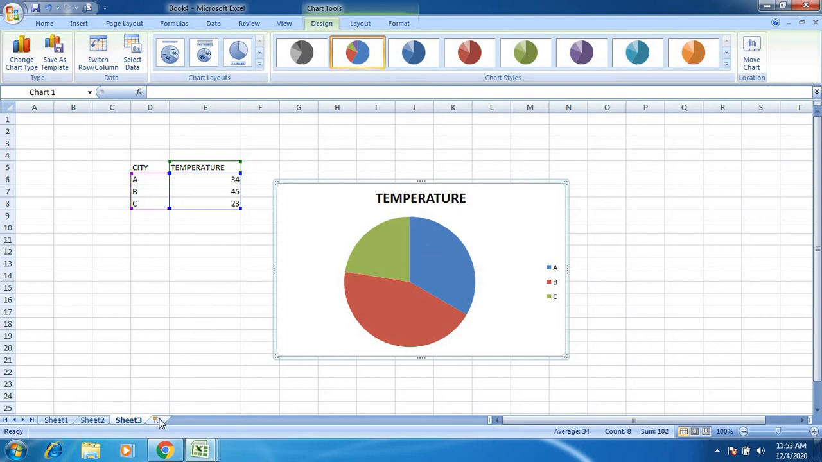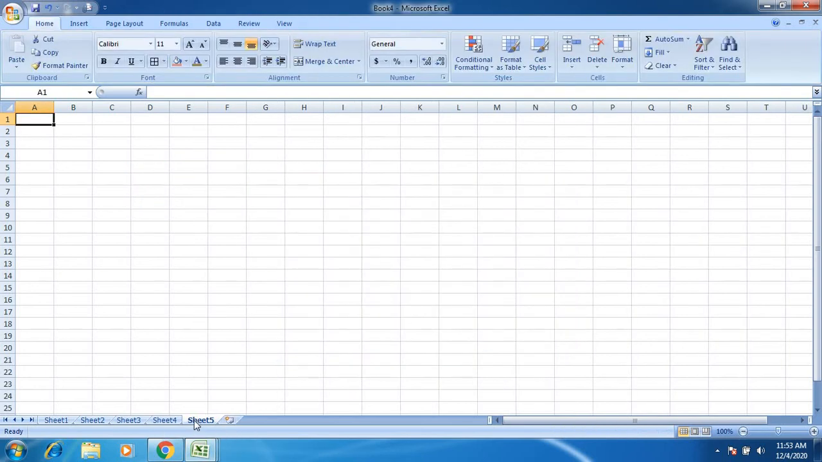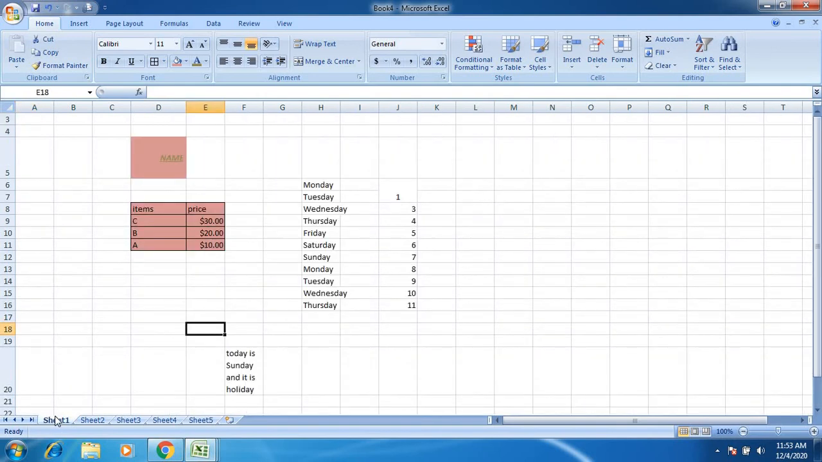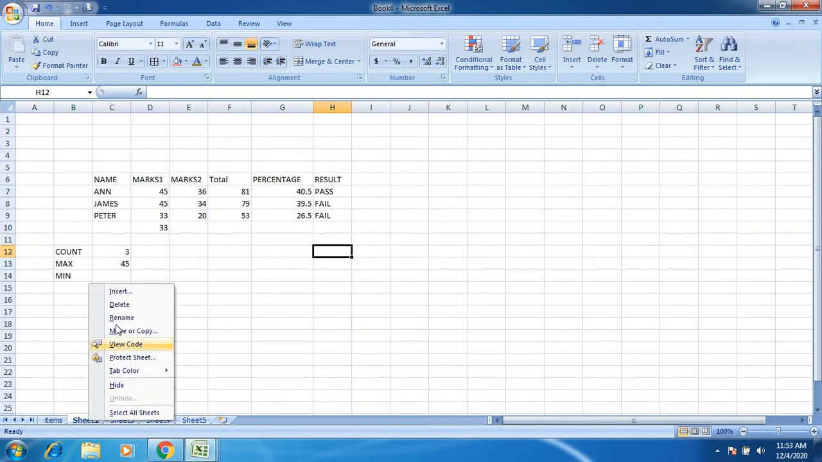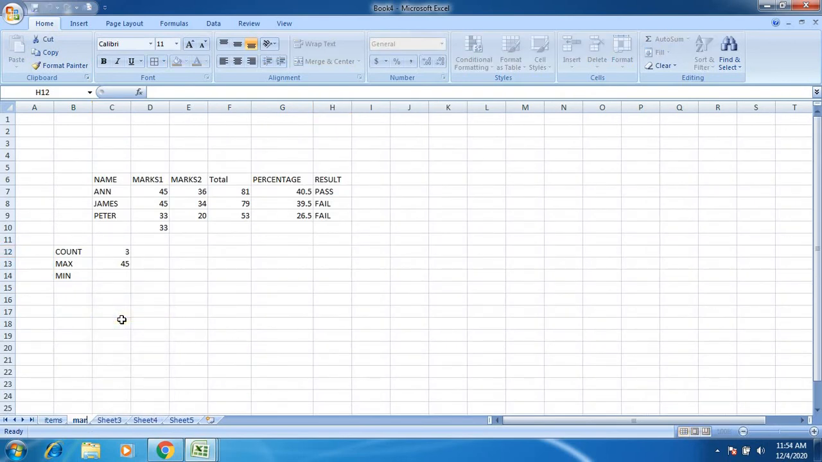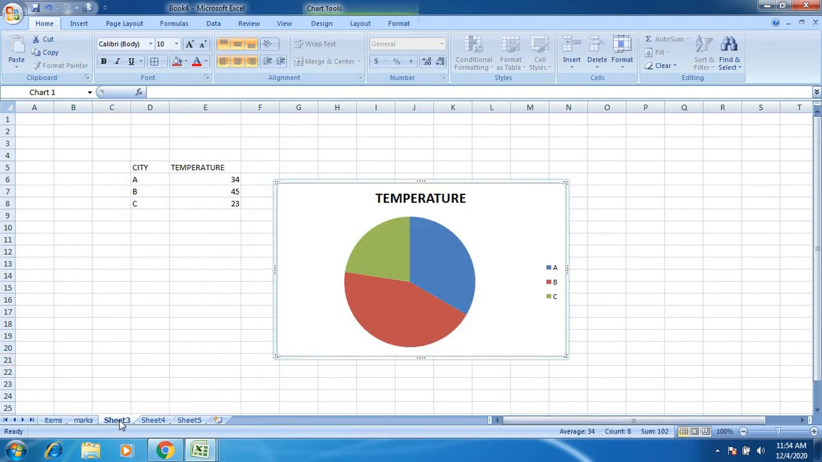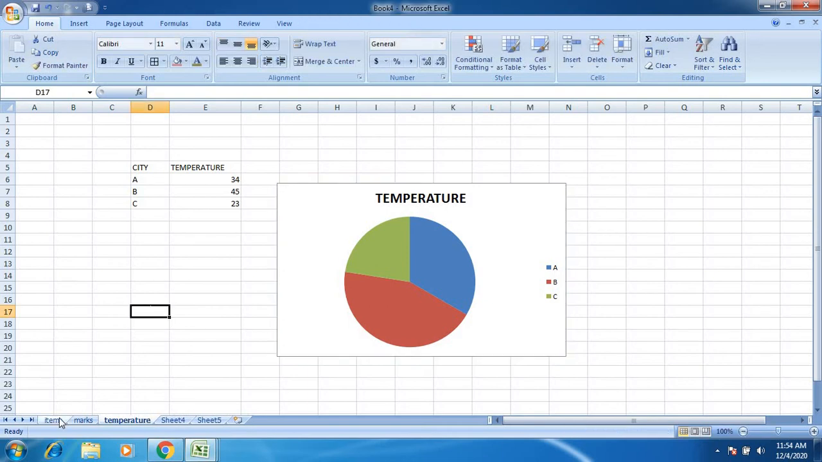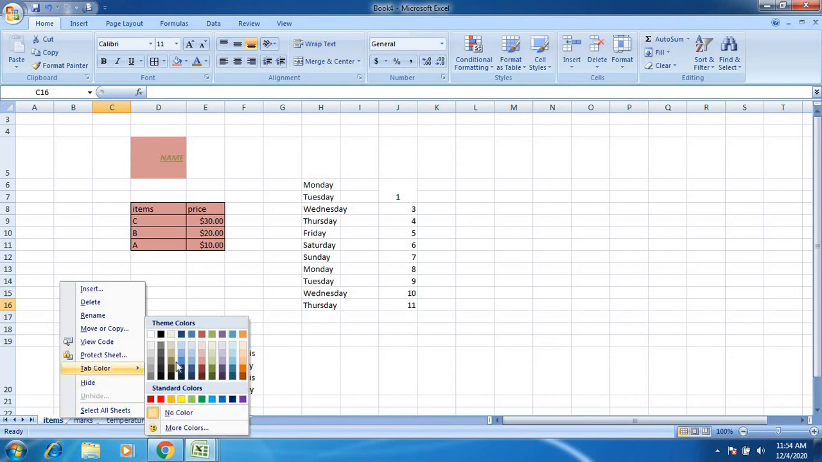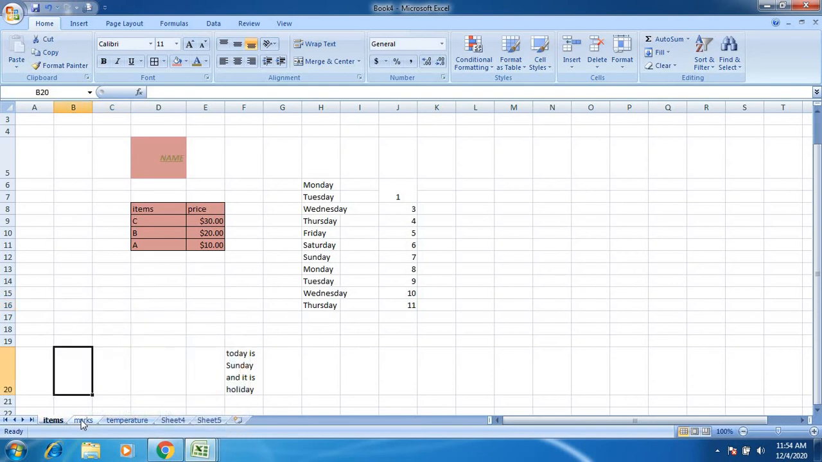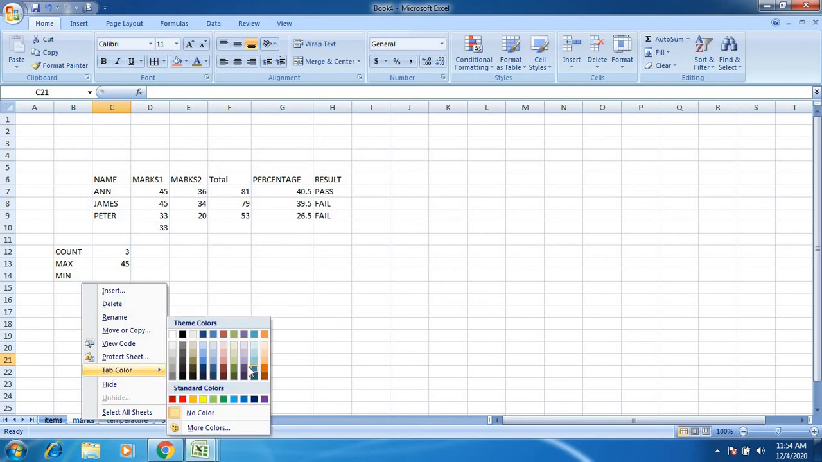We can add more sheets. If you want, you just click on this and the sheets are incremented. And I want to label the sheets. I want to label this as item sheet, this as mark sheet, and this as temperature sheet. I also want to change the color of these tabs, so tab color. This is how I can change the color.